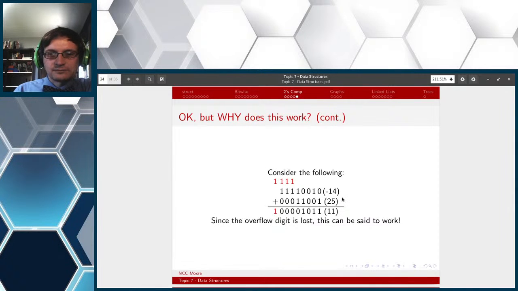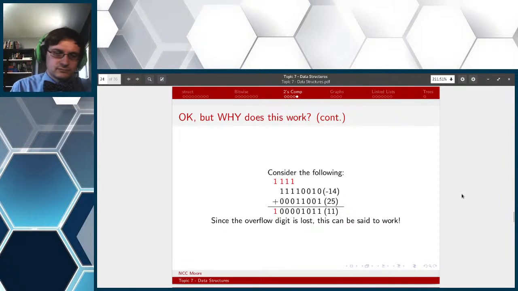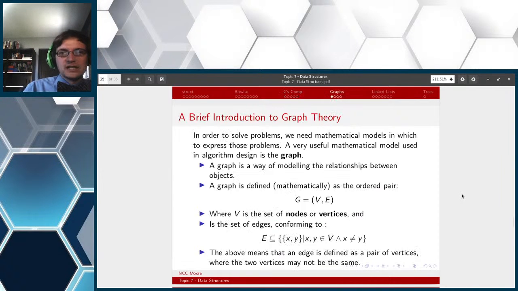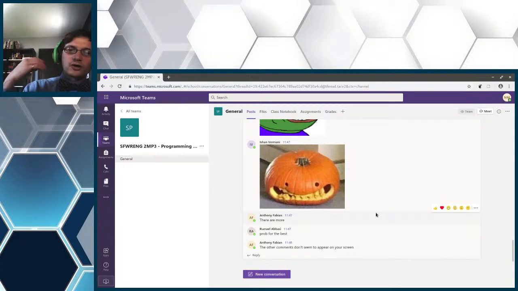25 plus negative 14, if you are a math whiz such as myself, is in fact 11. So there you go, 2's complement works. Awesome. Since the overflow digit is lost, this can be said to work. Are there any questions about bitwise or 2's complement or anything of that nature before we move on to our next topic?